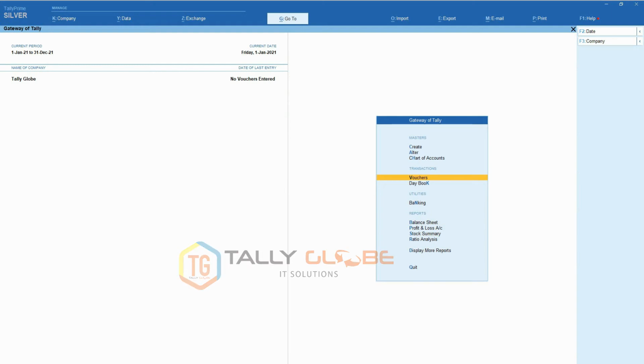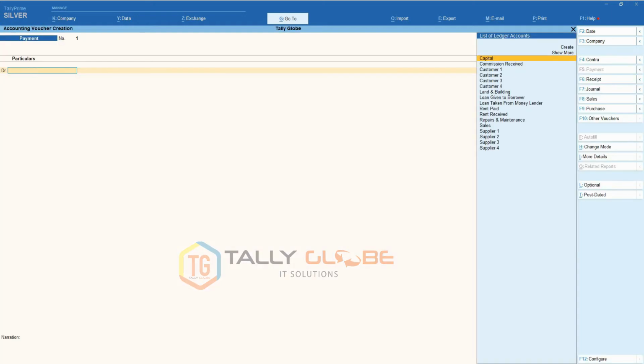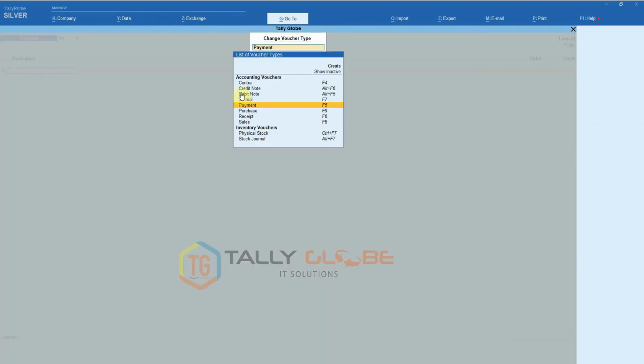From Gateway of Tally, select Vouchers. When we open the vouchers, we can see we are now in Payment Voucher type. If we look at the right side of the screen, we can see the name of voucher types and their shortcut keys. There are Contra, Payment, Receipt, Journal, Sales, Purchase and other vouchers. If we select other vouchers, we can see the voucher types like Debit Note, Credit Note, Physical Stock, Stock Journal, etc. Now let us explain each voucher type and how to post the transaction.